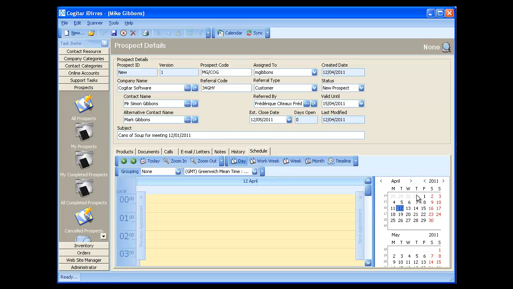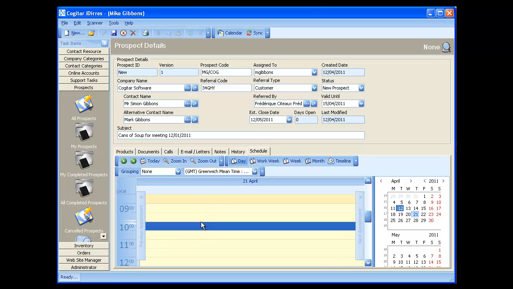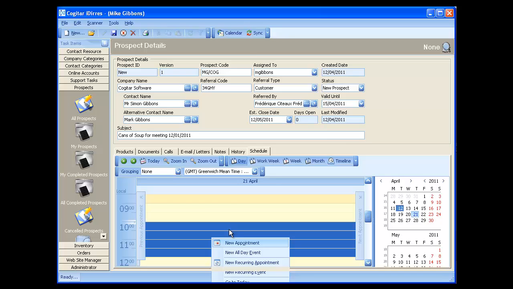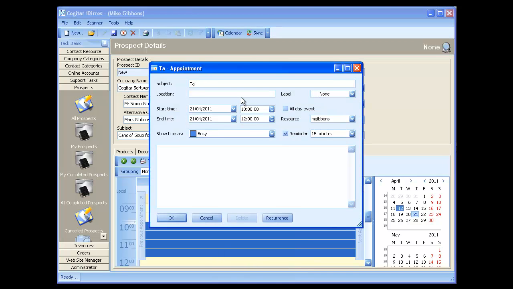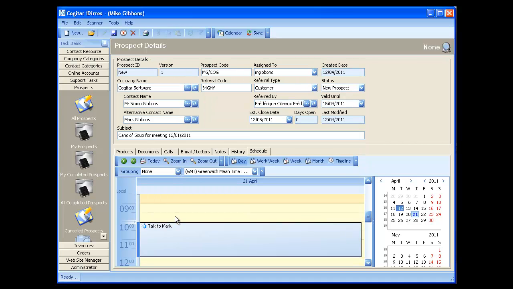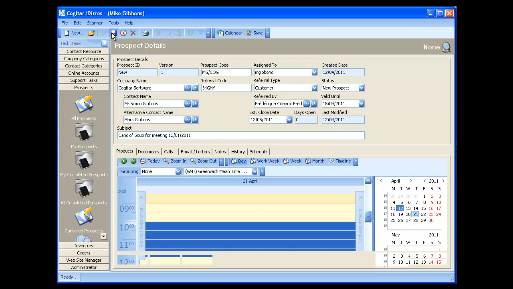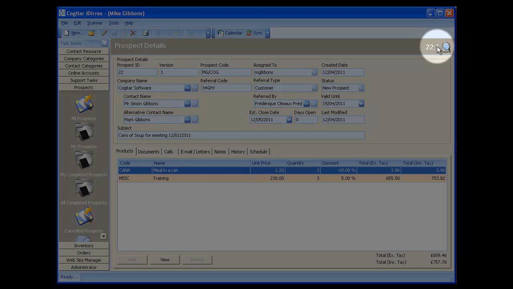Final point is the fact there's a schedule, so you can book appointments in to see people. So if I just go and do this, put a new appointment in, that will appear and flag up to say, you know, you need to talk to Mark about that. Right, before we finish, you see here the none on the right hand side here. When I now go to the save button and save the prospect back, that will now be allocated the number 22-1.